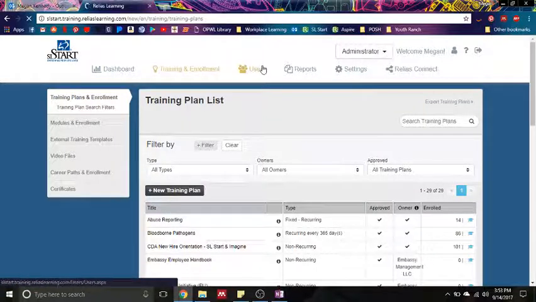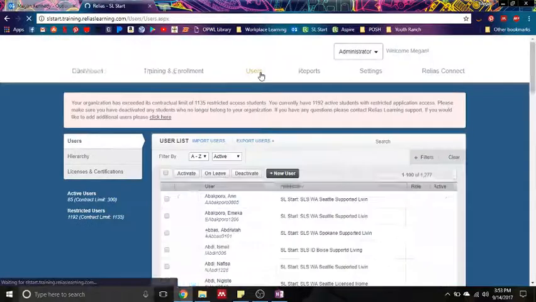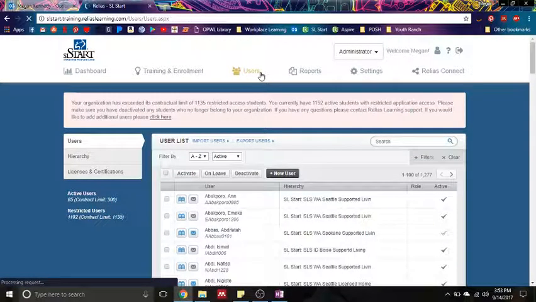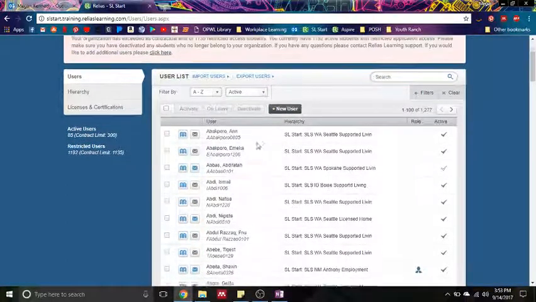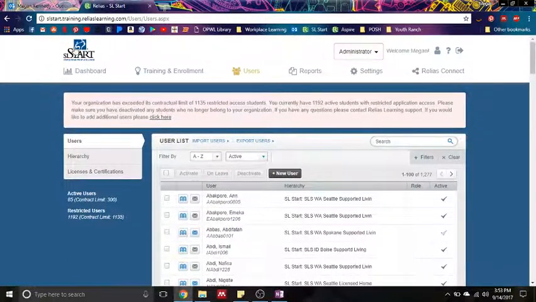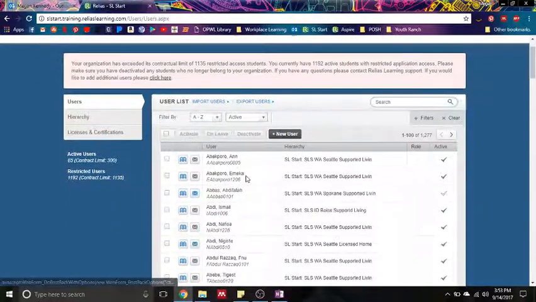This is another segment of our Relias walkthrough, and this time I'm going to show you a little bit about this users section. As mentioned earlier, the users is where we see all of our employees, and you'll see that it is for all of SL Start. There's a lot of SL Start employees, and it syncs with ADP, and so hopefully it'll all be active, as far as having just the employees that we currently have with us.